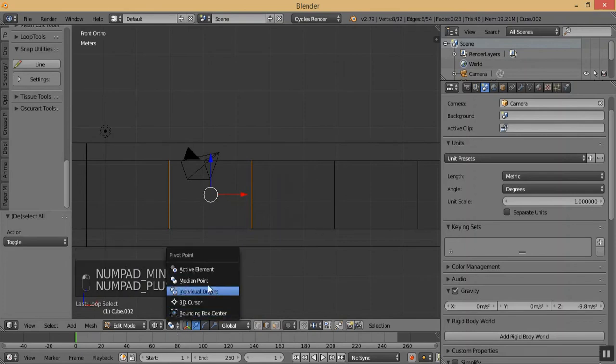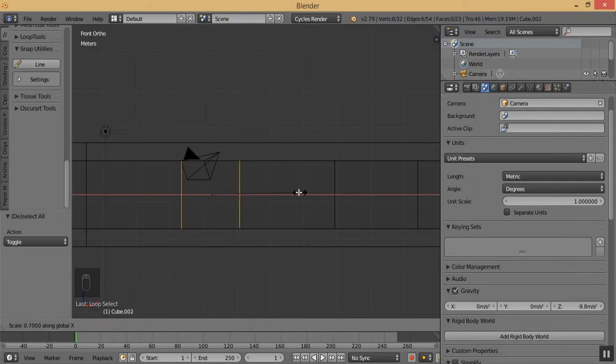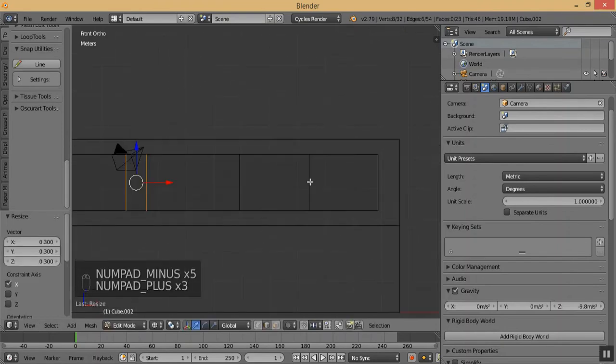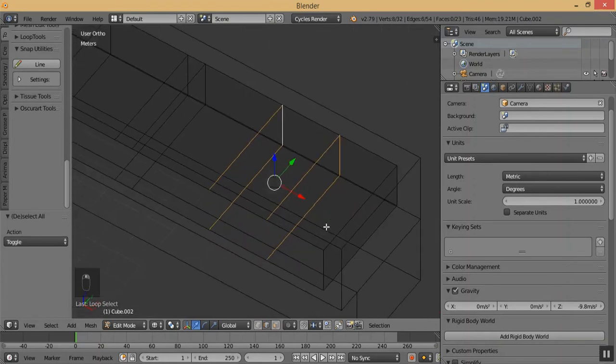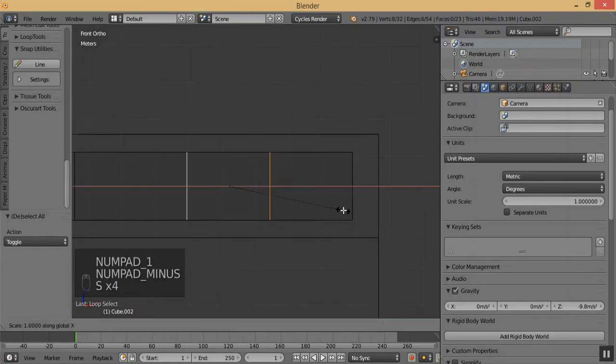it is the pivot point is in median point, that is between these two, and then press S X and hold Control and the scale dim about 0.3, and then do the same thing, shift Alt and select this. You can see that you selected, then press S X and hold Control and make it 0.3.